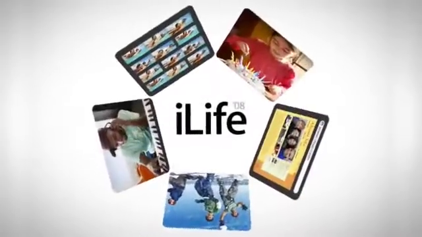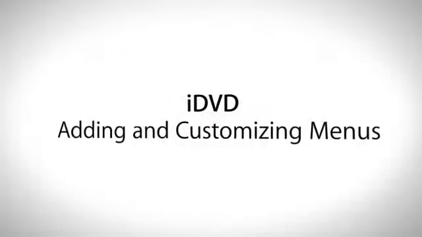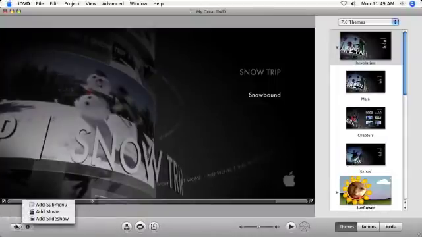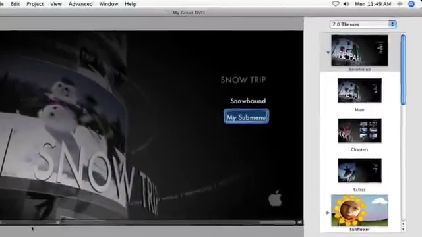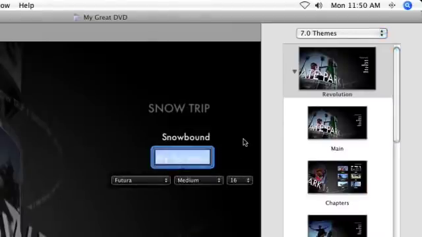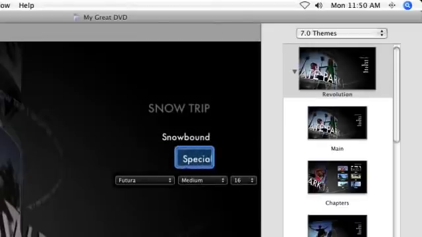After selecting a theme and adding movies and slideshows to your main menu, you can expand your project by adding additional menus and other features. Adding extra menus is easy. Just make sure your main project menu is open in the viewer and choose Add Submenu from the Add pop-up menu. A new button is created with the default name My Submenu. Click the button to rename it and adjust the text formatting as desired.